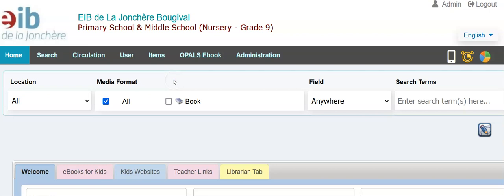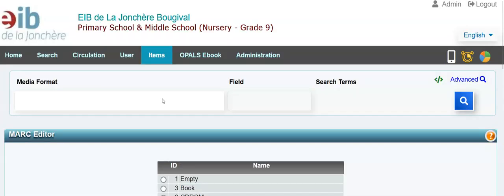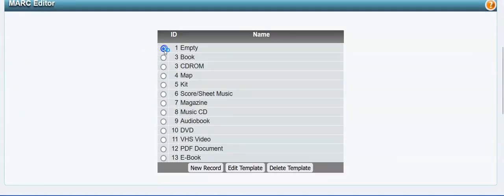I'm sending this short recording to show you how you can edit a template. You might never need to do it again, but I thought it would be nice for you to see how it's done. I'm going to start by going to Items, the Mark Editor, and I'd like to check the empty template. I would suggest you never do anything with the empty template, even though I am right now. But I want to look at it real quick.